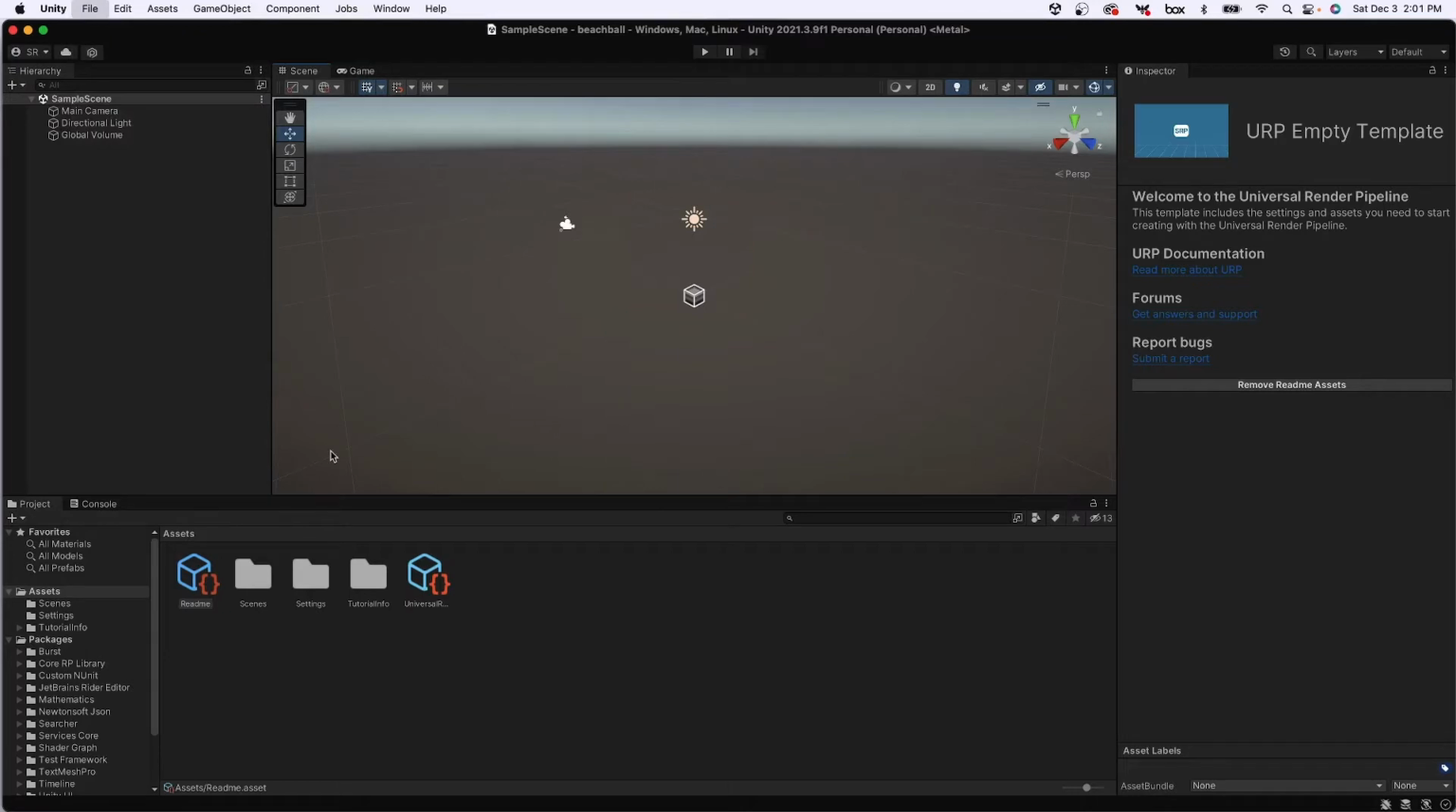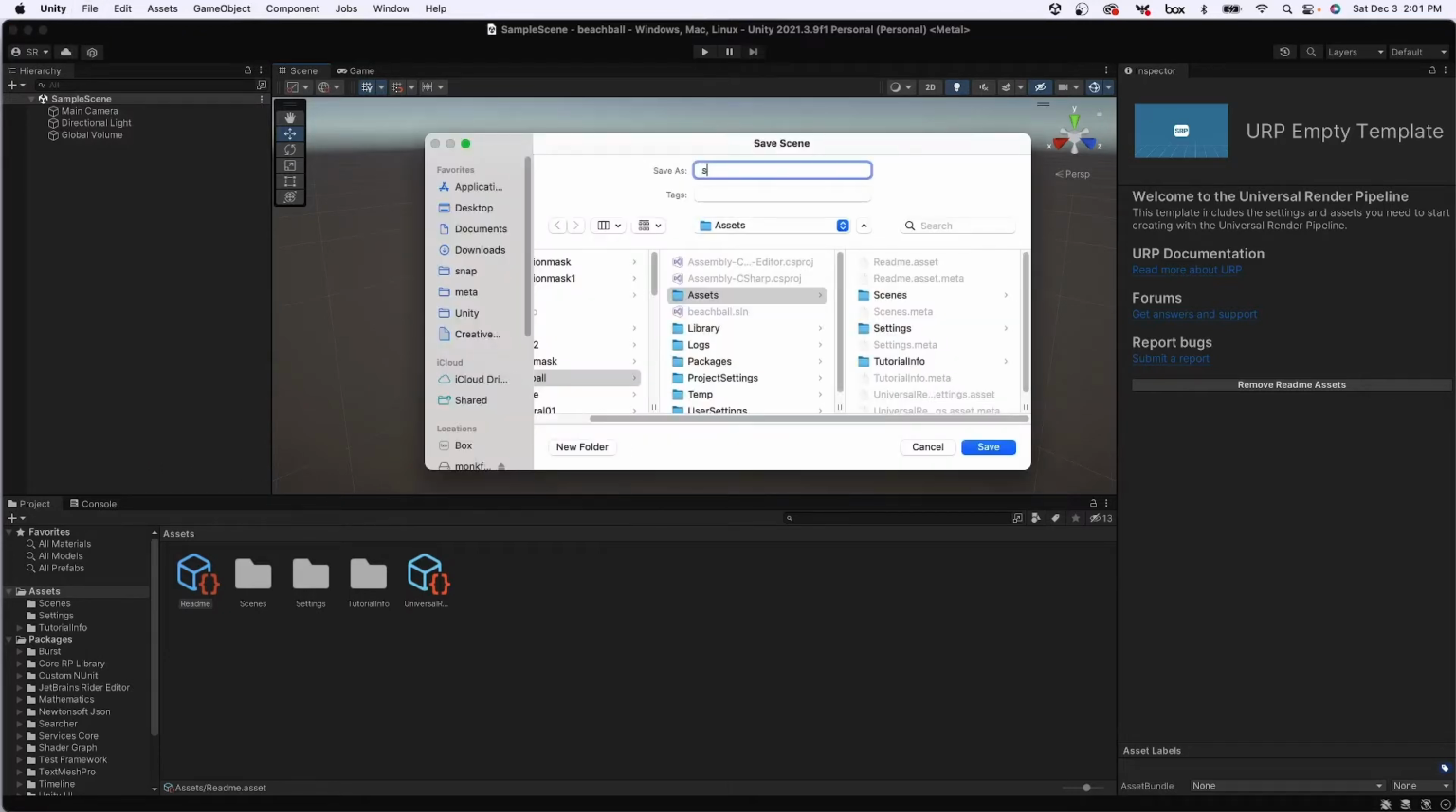First thing you should do is just save the scene. File, Save As, and just give your scene a good new name. This could be Scene 1 is a good name, or you could call it Scene Beach Ball, whatever makes the most sense.